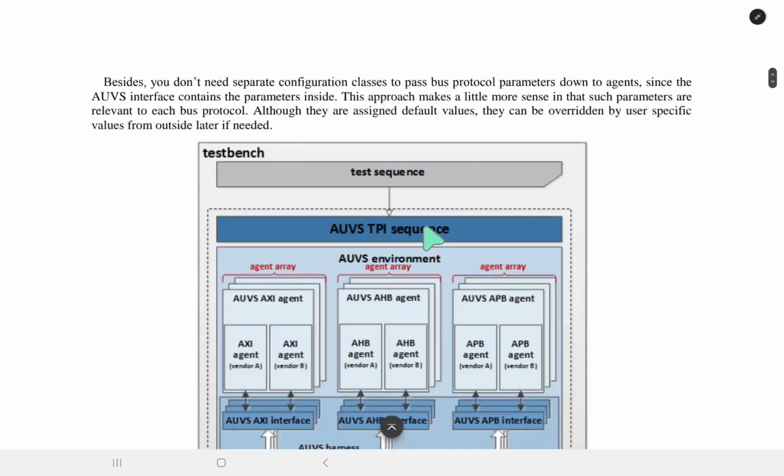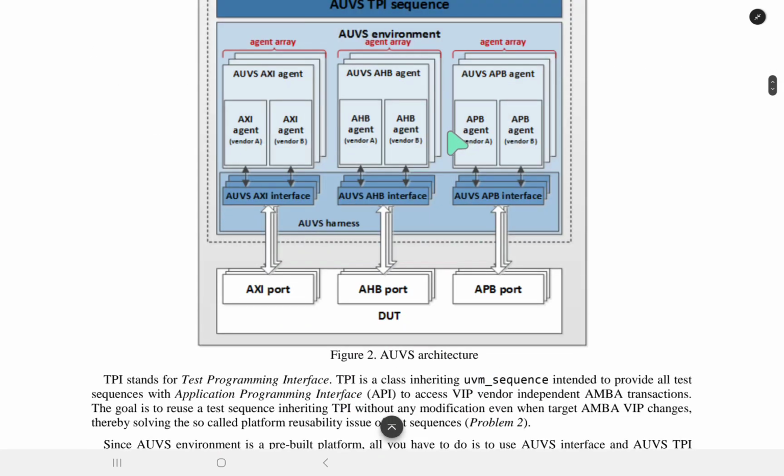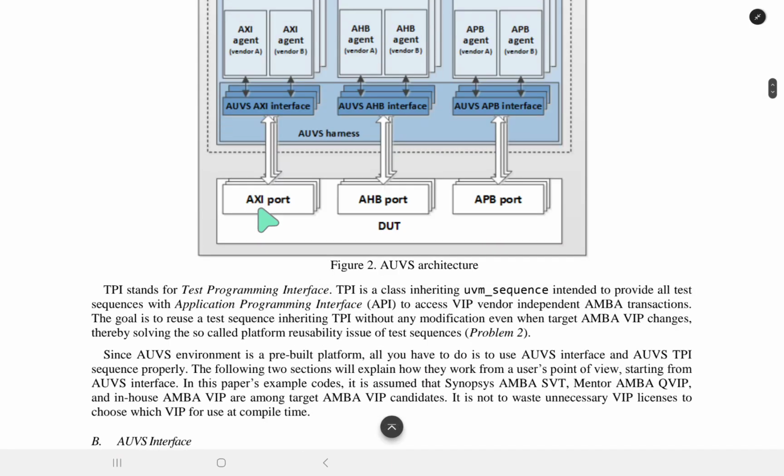Besides, you don't need separate configuration classes to pass bus protocol parameters down to the agent, since the AUVS interface contains the parameters inside. This approach makes a little more sense in that such parameters are relevant to each bus protocol, although they are assigned default values. They can be overridden by user-specific values from outside later if needed. Figure 2, AUVS architecture.